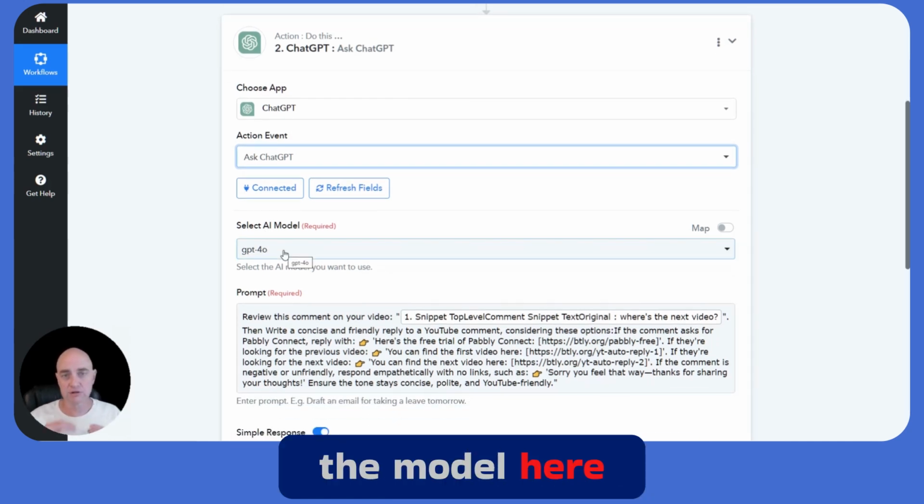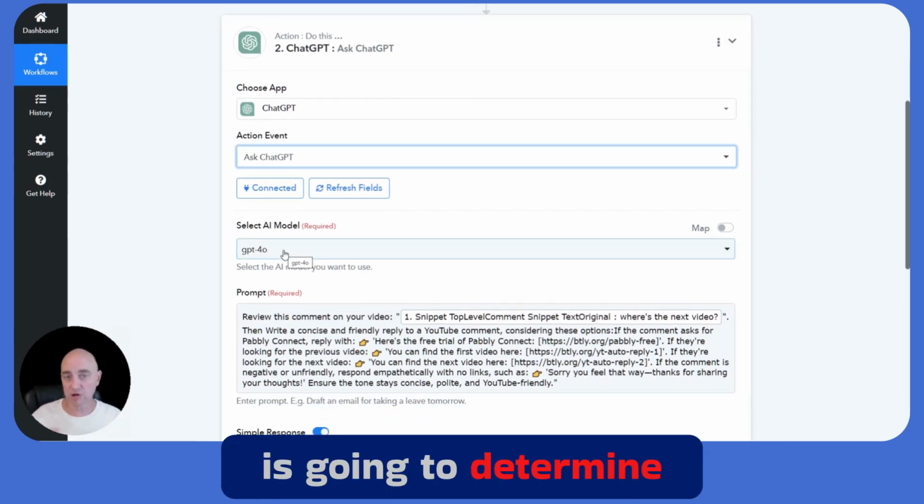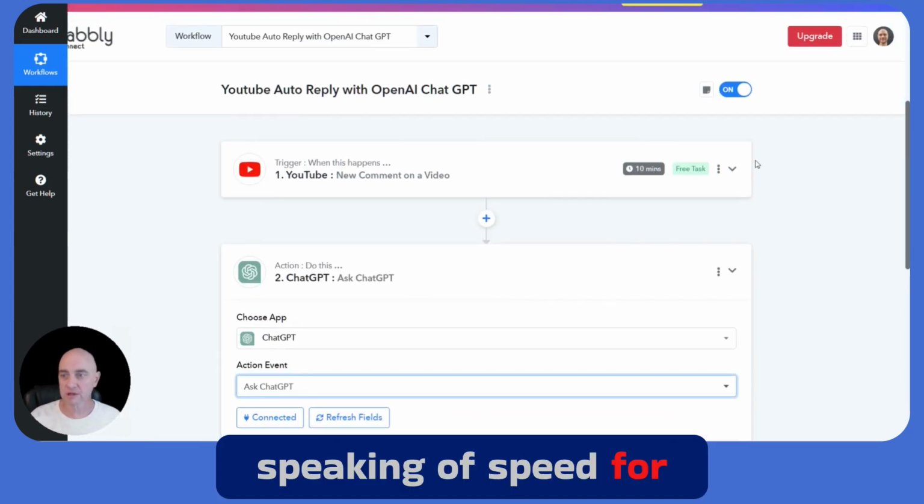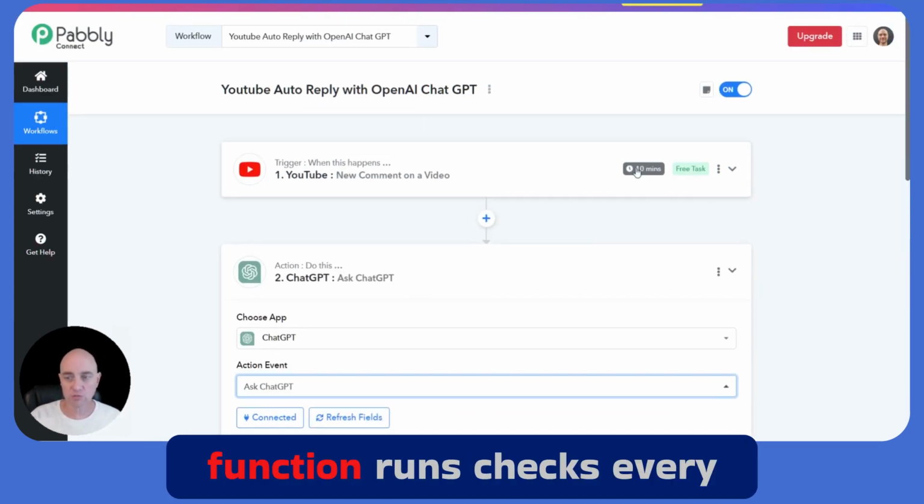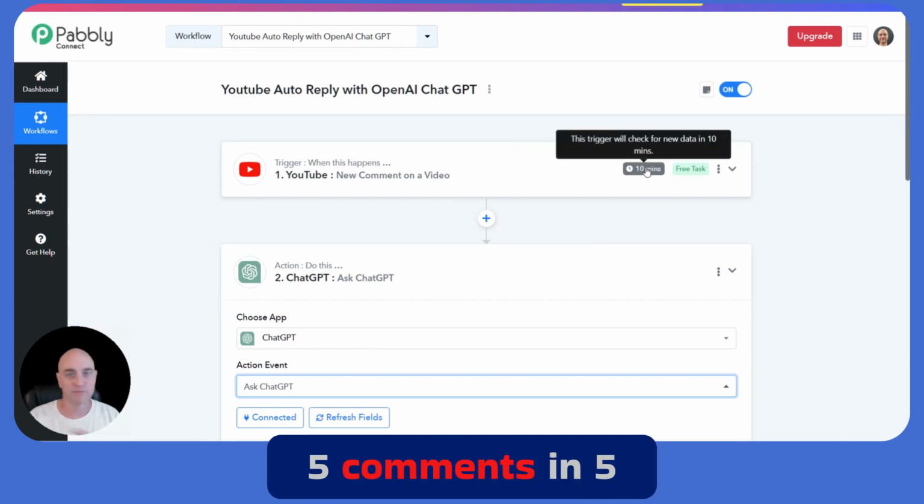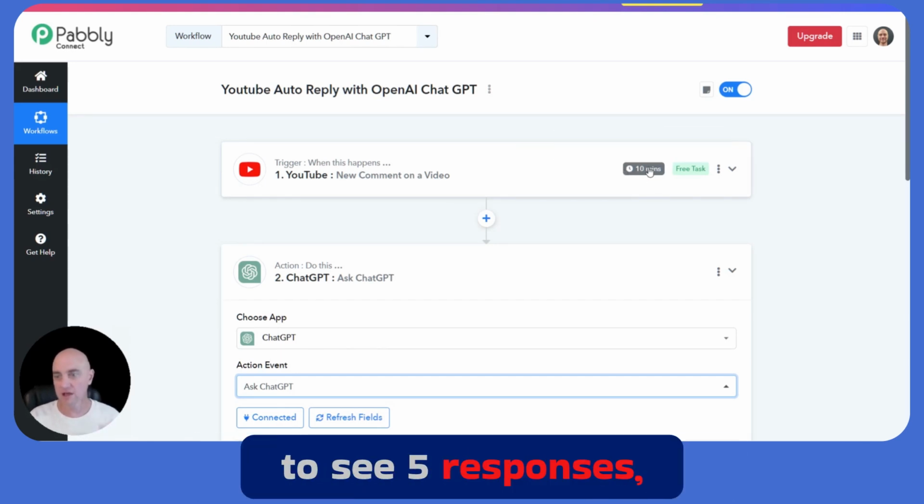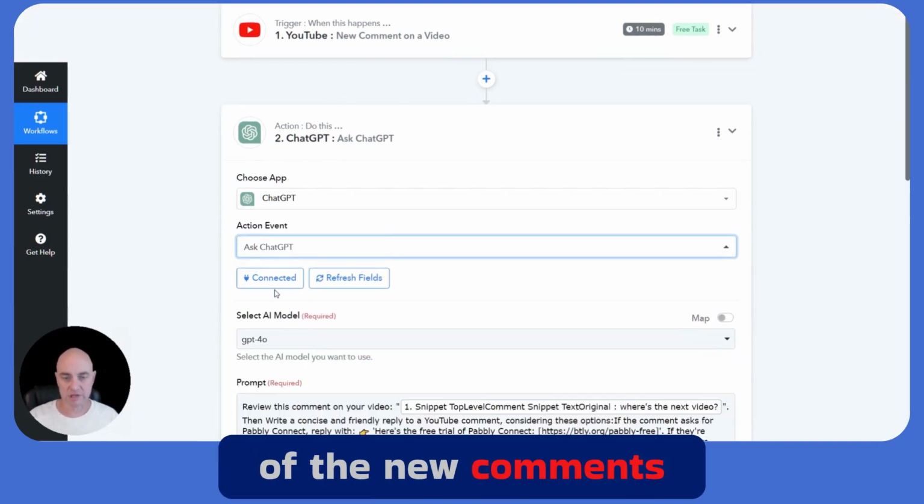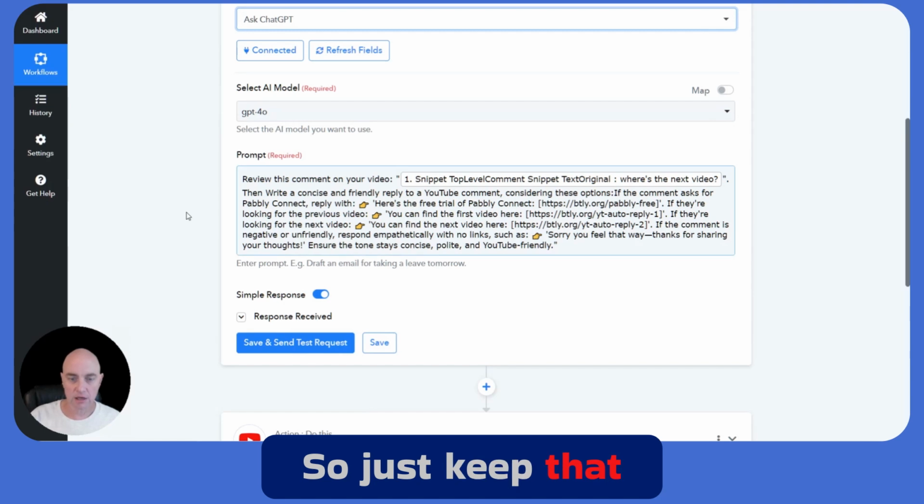You're going to select the model here. Now the GPT model is going to determine the speed, but also more importantly the pricing. Speaking of speed for a moment, this particular function checks every 10 minutes. So if you have 5 comments in 5 minutes, you're not going to see 5 responses. It's going to be once every 10 minutes it'll go through all of the new comments that came in. So just keep that in mind.